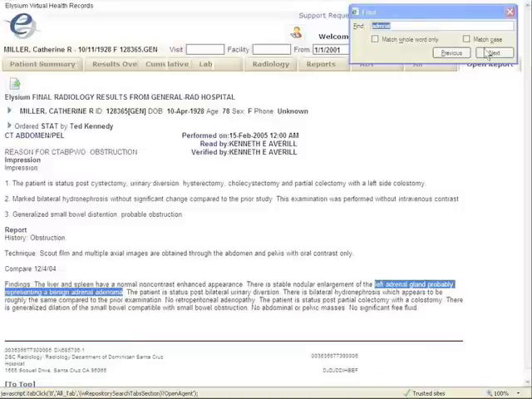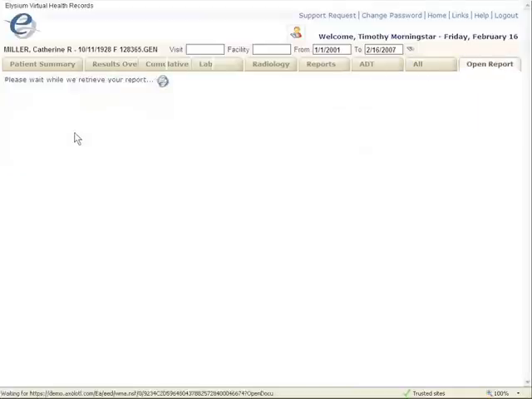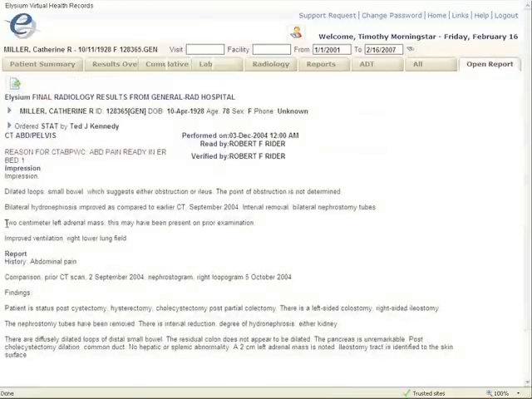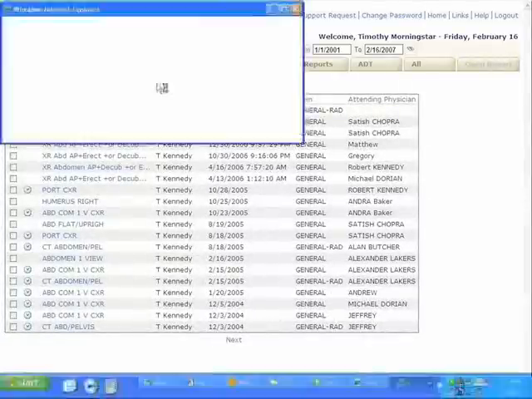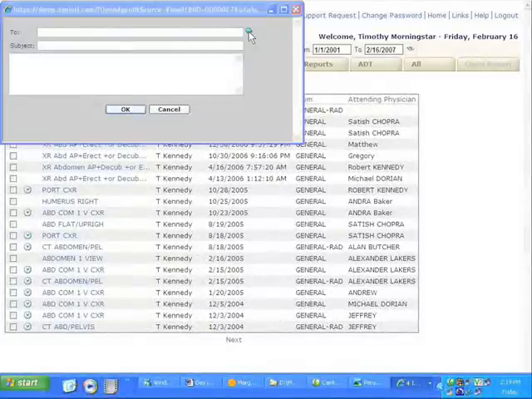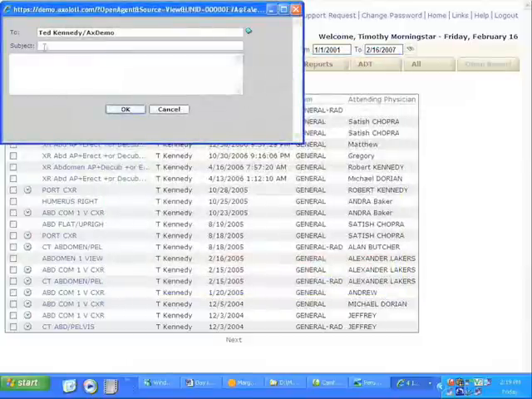The ER physician is concerned that the adrenal mass could represent a new tumor. After using Elysium to review outpatient records, as well as search for any previous mention of an adrenal mass, he is able to reassure the patient that all is okay and sends a copy of the result to the patient's primary care physician. He creates the note and sends it to Dr. Kennedy.